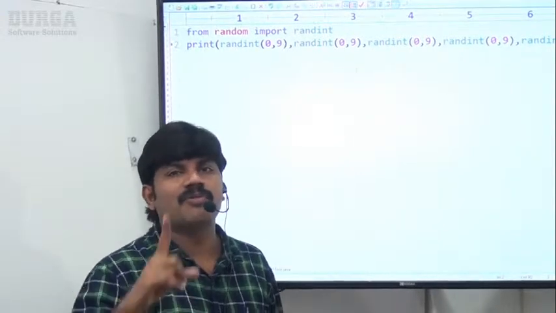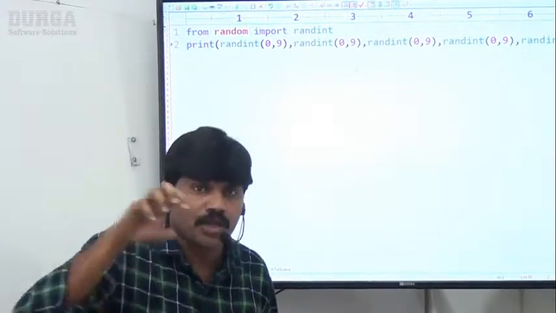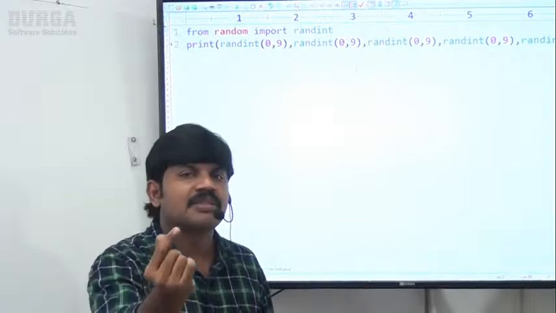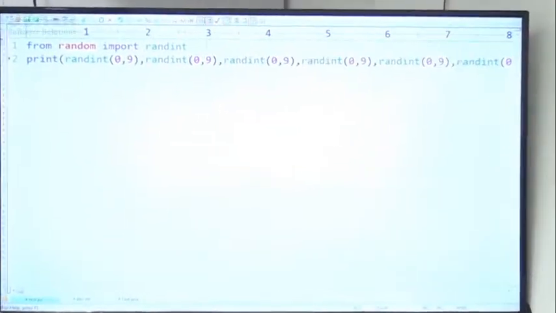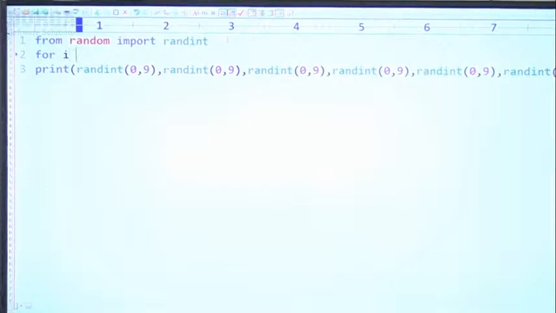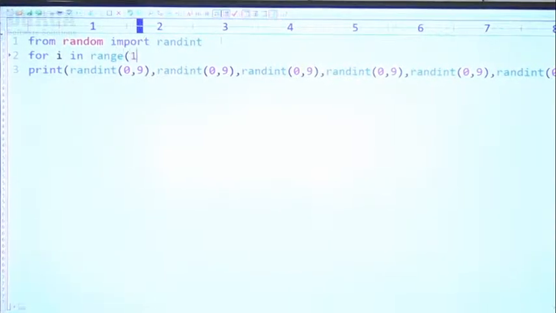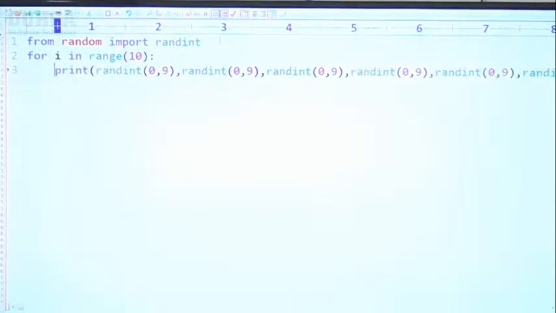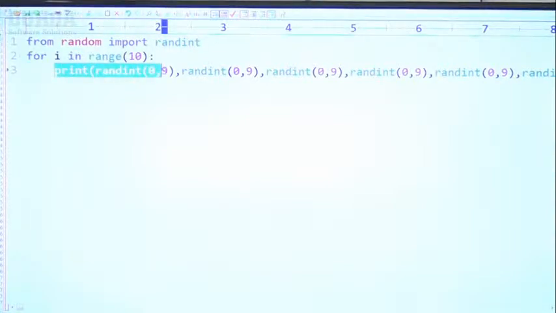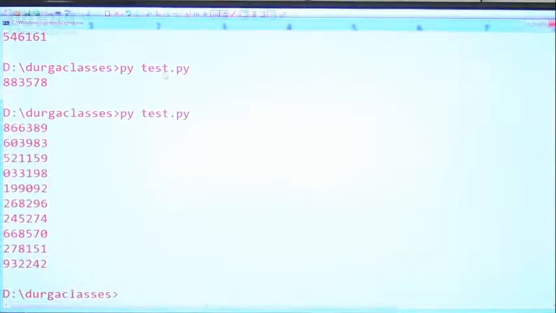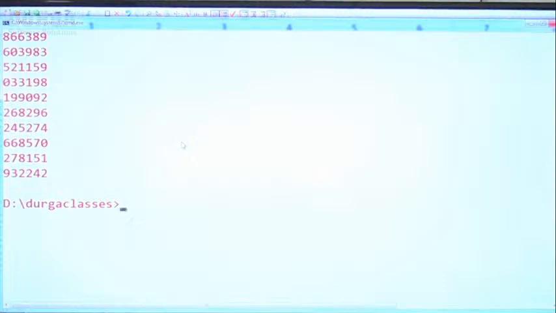Suppose, sir, I don't want 1 OTP, I want 10 OTPs. Just use a small for loop. Have a look once, how easy it is to use a for loop. So for i in range of 10, sir, print. This for loop is going to execute 10 times, so 10 OTPs will be generated. Have a look once. Yes friends, 10 OTPs are generated.